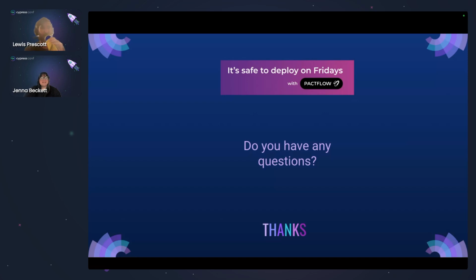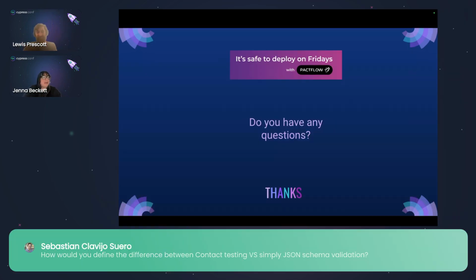Thank you so much, Lewis. We have a number of questions from the audience, so I'm going to dive right into those. Starting off with this one from Sebastian. How could you define the difference between contract testing versus simply JSON schema validation?